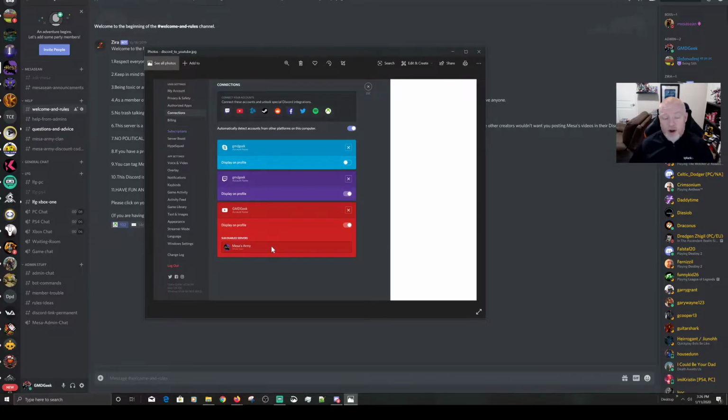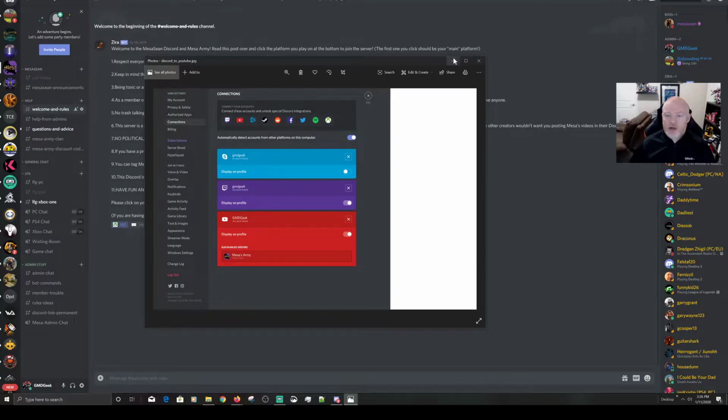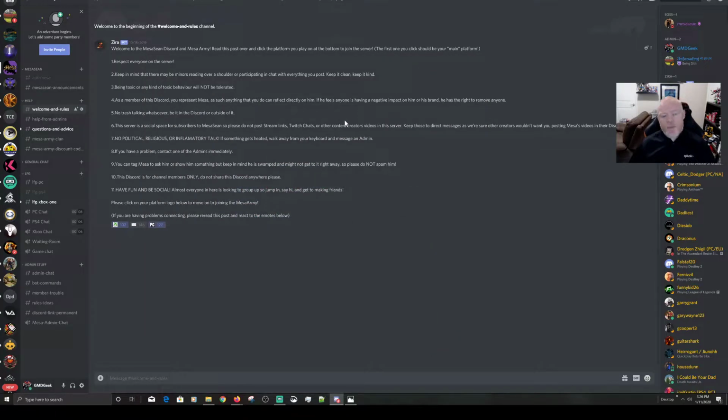If you go to the PC browser, or even on the Mac, it'll show you Mesa Army subs enabled. So that means that your account is successfully connected to the Discord. This helps admins as well to track down users and make sure we're all linked up. We got a lot of people whose Discord name does not match the YouTube name.